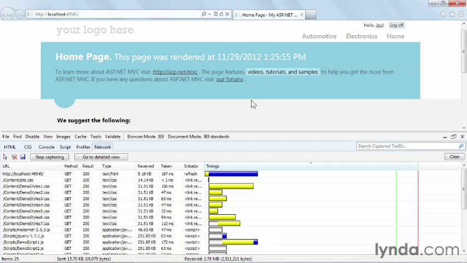Now that I've talked about the concepts behind bundling and minification, let's go ahead and see how we can implement them in our application. There are 2 steps to implementing bundling and minification in ASP.NET. First, you must define your bundles, or which files you'd like to combine together. In an ASP.NET MVC application, this happens in the Bundle Config class in the App Start folder. Open this class and take a look.